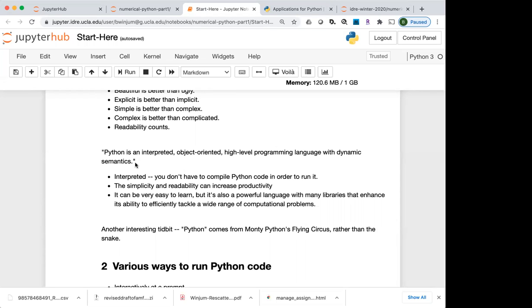And the dynamic semantics, what you'll notice is that you don't actually define the type of variable when you use it in Python. So in other languages, say you might specify that an integer is an int, or you have floats or strings, and you have to declare a variable before you use it. You don't have to declare variables when you use them in Python. It tries to ascertain what type it is by how you're using the variable in your code.